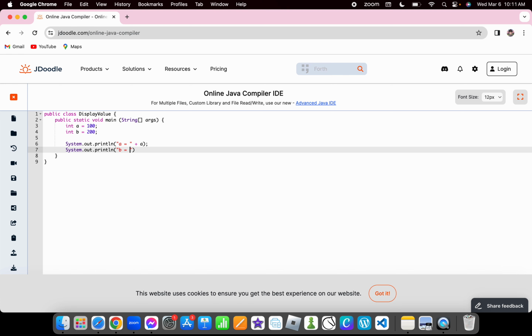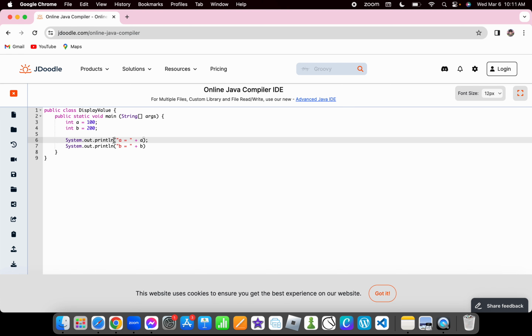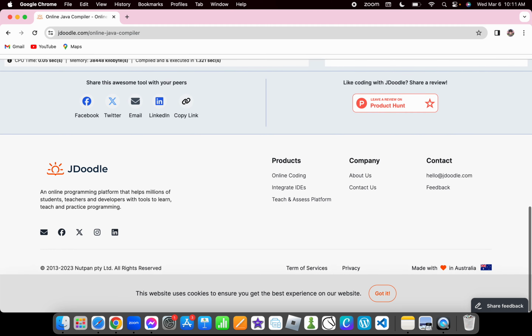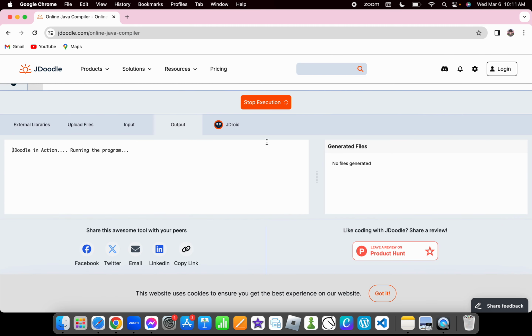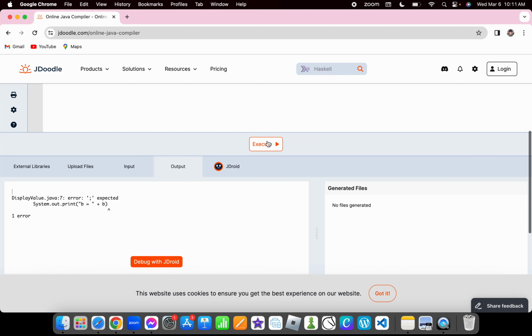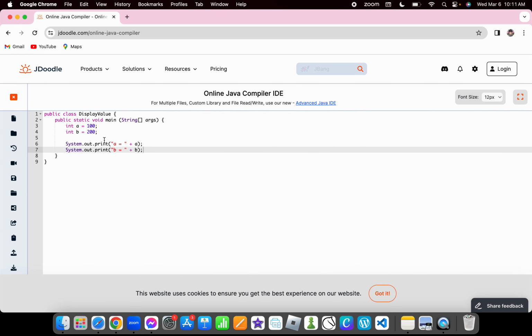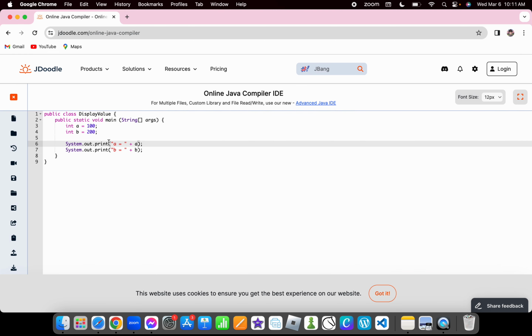B equals plus B. Okay, so if you remove the ln, for example, this is what will be executed. Wait, I forgot a semicolon. There, you will see that there's no line between them. However, if I use println in these methods, then there, it looks much cleaner.